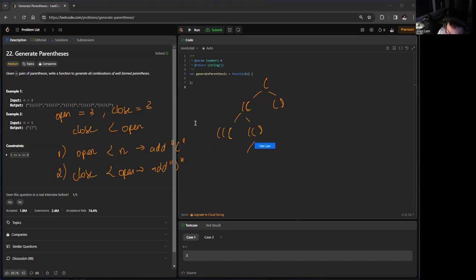Okay, same for here. It's only one option now. It's open, open, open, and close, open, open, open, and close, and then the third closing. And we stop because the number of closing parentheses is already equal to the open. We don't want to add more. So we stop here, and this is one of our results.